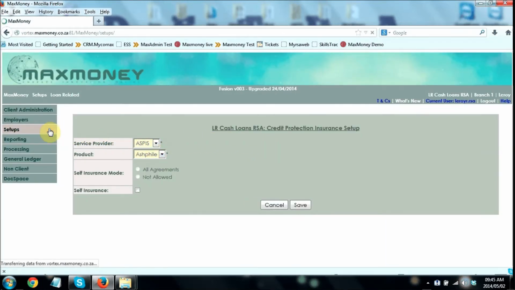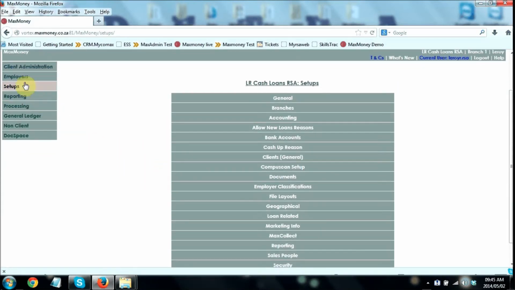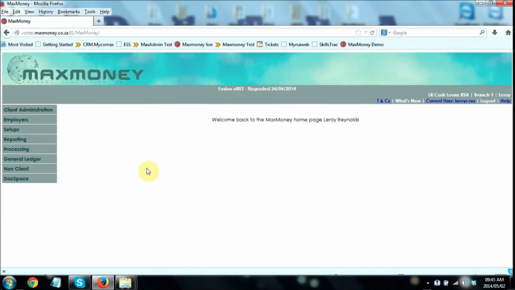Please note that you are required to be an existing client with these service providers to be able to utilize the integration service.